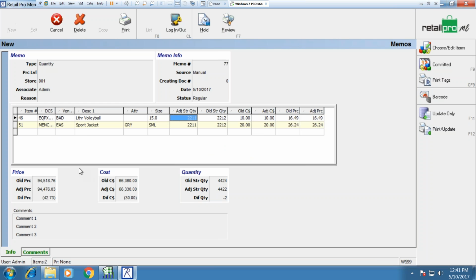But down at the bottom, we have some summaries. So price, the old price for all of the quantity has gone down by $42.73. Okay, so I removed one from stock with a price of $42.73. So my new total selling price for all those items has been adjusted. Same with cost. My cost has gone down $30 in total for that item, and it changes. All right, in total for these items, because yes, one is 10 and one is 20. Sorry. So the total cost for all these items in inventory has been lowered by $30.